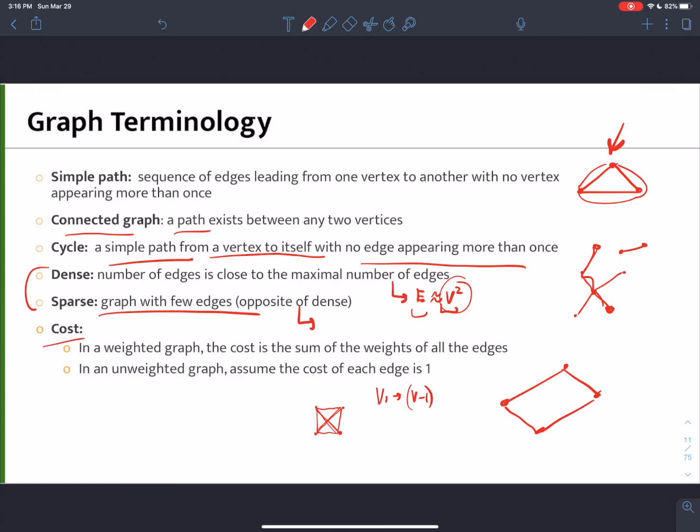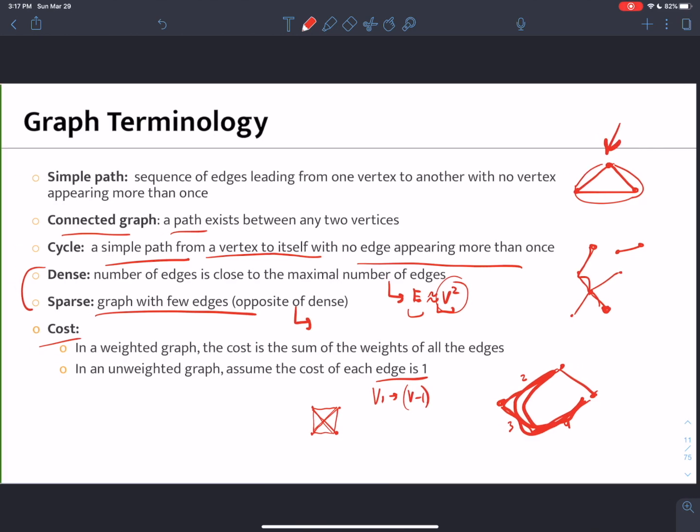Cost, we've seen with a weighted graph. It's just the sum of the weights of the edges that we've selected. So we might have a path that goes from here to here to here. This path right here would be a path of cost 9. In an unweighted graph, we might treat each edge as a weight of 1, so they have an equal weight. The cost associated with going from one vertex to another is just 1, because every traversal from one node to another is the same in weight.